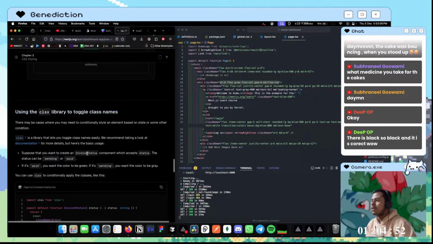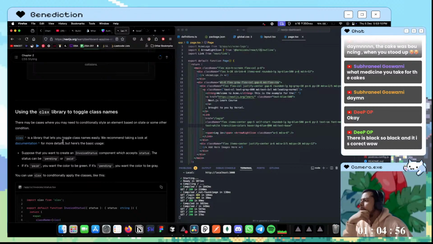Using the clsx library to toggle class names. There may be cases where you may need to conditionally style an element based on the state or some other condition. clsx is a library that lets you toggle class names easily. We recommend taking a look at the documentation for it.